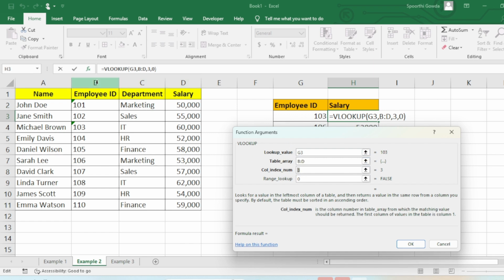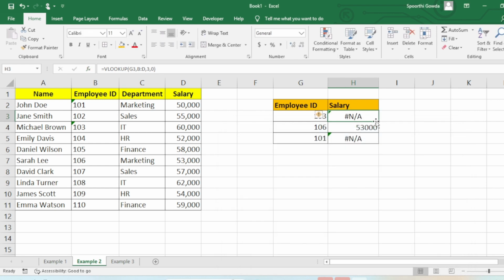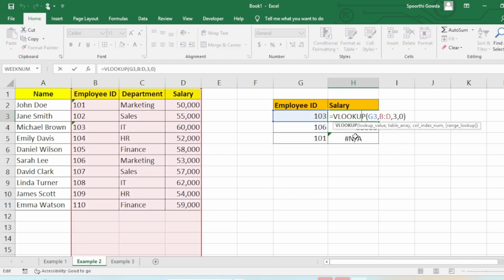Third column, right? 1, 2 and 3. Third column, 0 is nothing but false, that is nothing but the exact match. We need to get the exact result. So okay, everything is fine, but when I copy the formula down again, still we have an issue here.